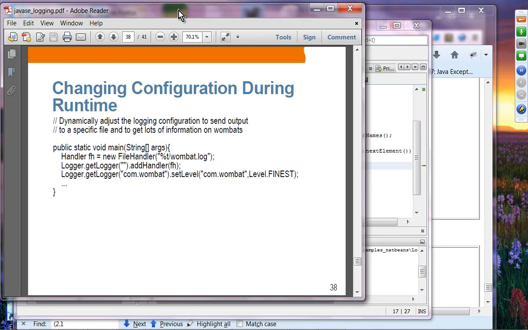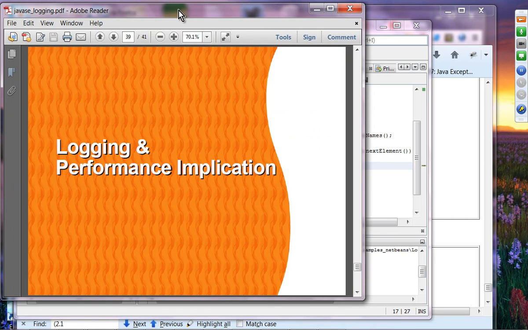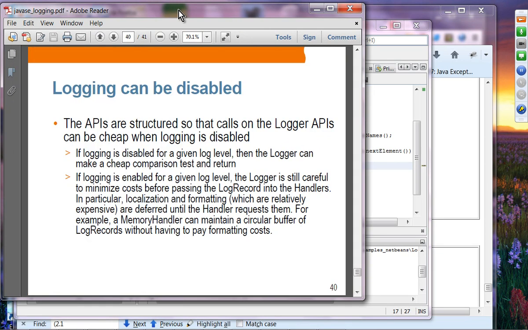So that is configuration. Now, logging and performance implications. The logging implementation that comes with the JDK is highly optimized, and other logging packages, for example log4j, are also highly optimized in terms of performance, so they should have minimal impact on the performance of the application. If logging is disabled for a given log level, the logger can make a cheap comparison and test and return. It shouldn't cause any significant performance implication.